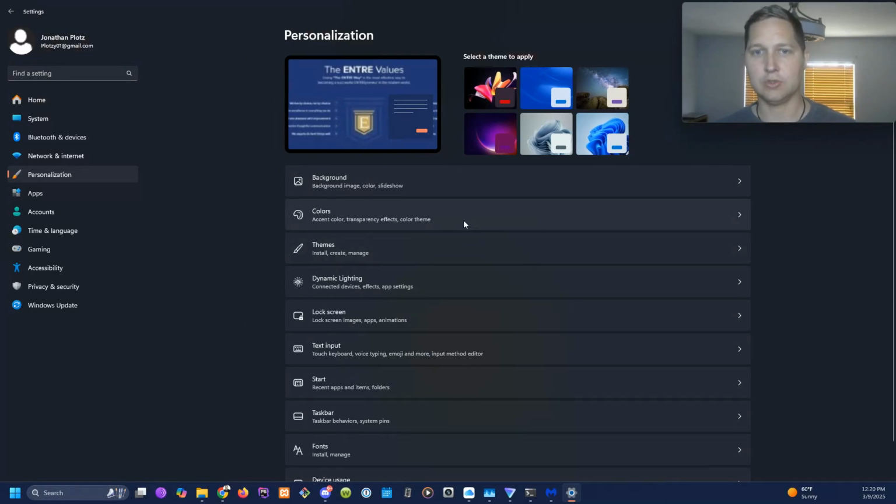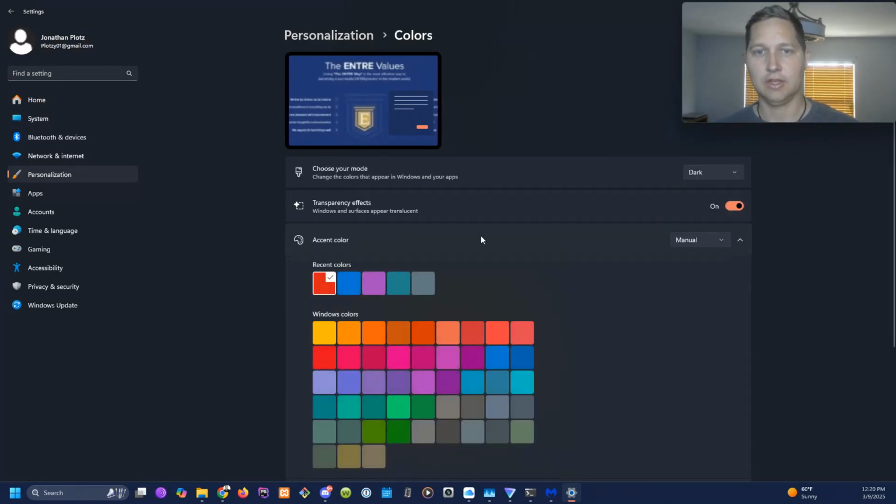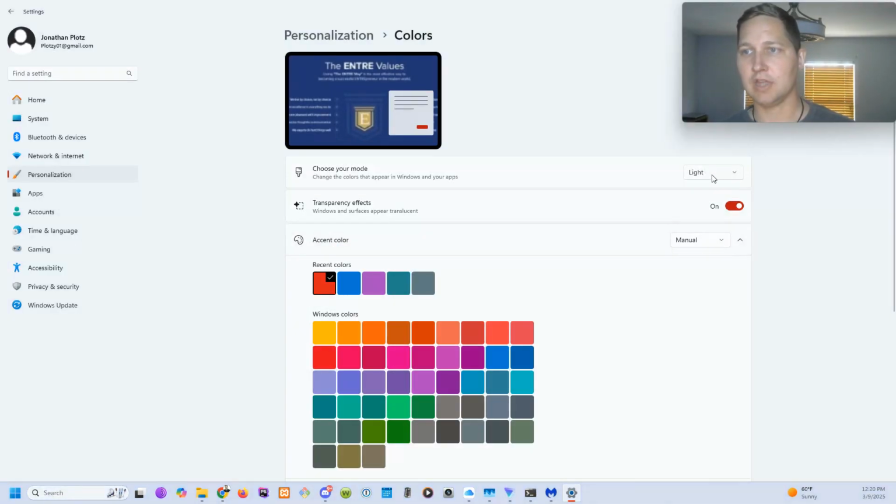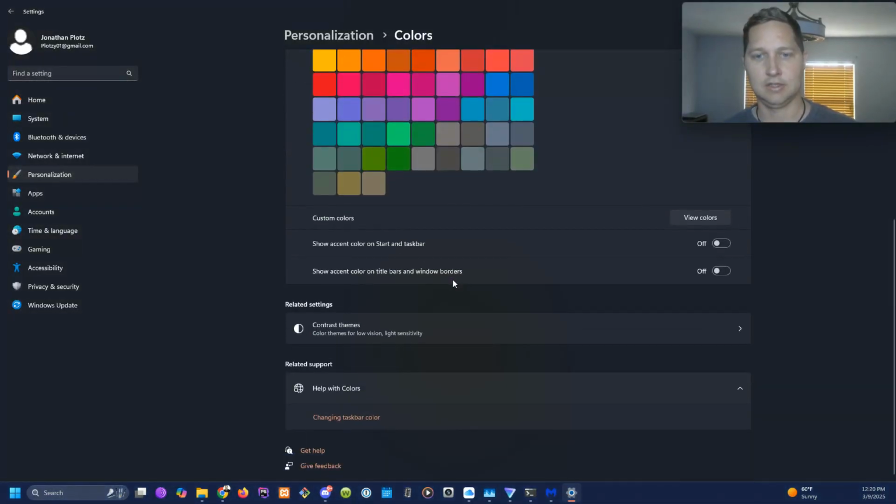Next, we are going to talk about colors. So in colors, you can choose from all these Windows colors that you have here. You can also select to choose your mode, change your colors that appear in Windows and your apps. So in here, these are the light theme and the dark theme, and you can also have your own custom theme. I always really like the dark theme, but this is what the light theme looks like. I just recently switched to the dark theme, just because I like how it looks.